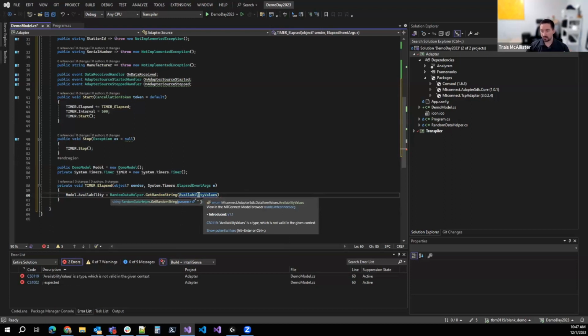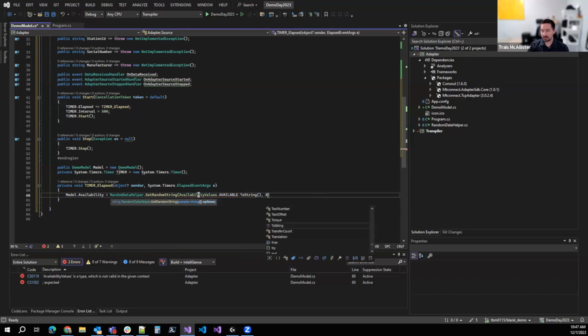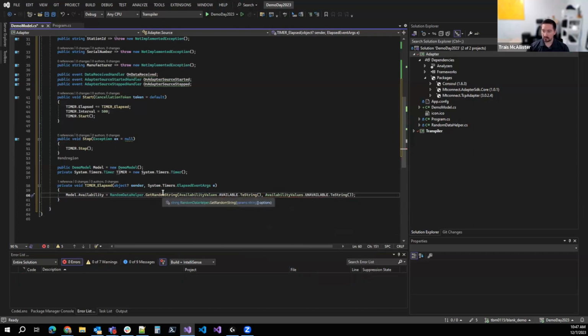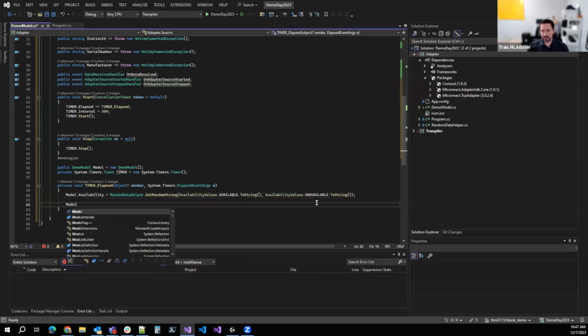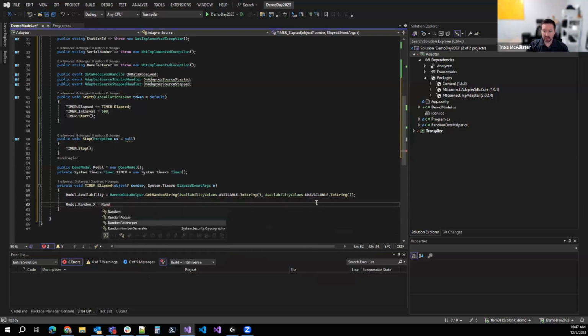There's a full list of availability values. So I'm just going to create an array of the available options. I'm going to hard code those here. So I've got a string array for available versus unavailable. And then the same thing I'm going to do for X and Y. I'm going to use the random data helper to just randomly give me numbers.